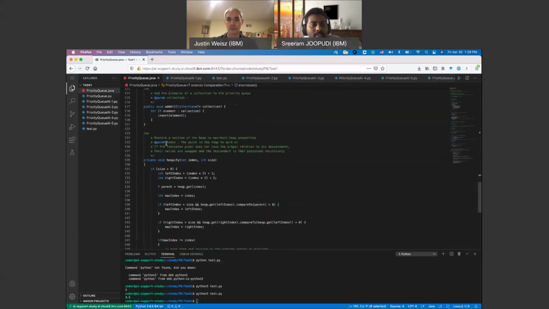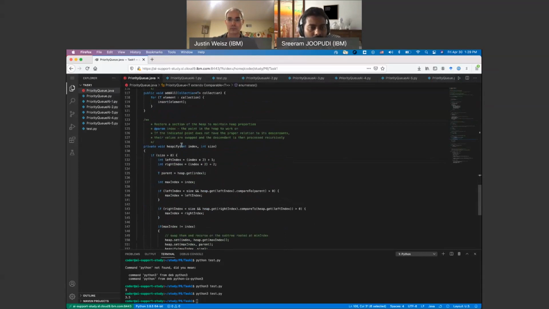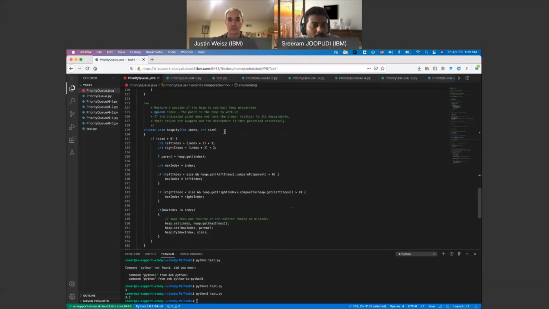Okay, now heapify. Restore a section of the heap to maintain heap properties. Around the point in the heap to work on, if the indicated point doesn't have the proper relation to its descendants, the values are swapped and the descendant is then processed recursively.